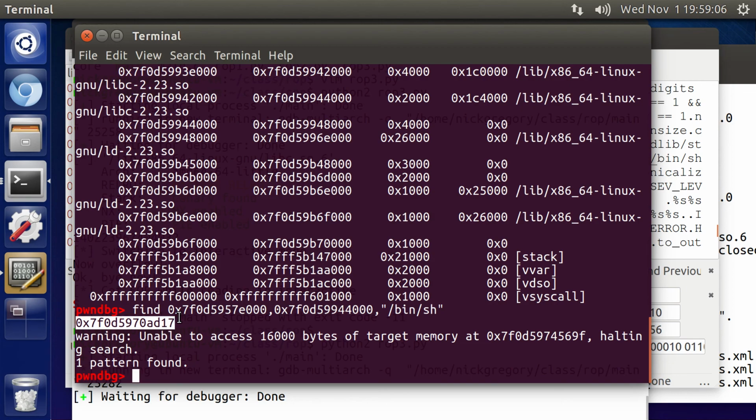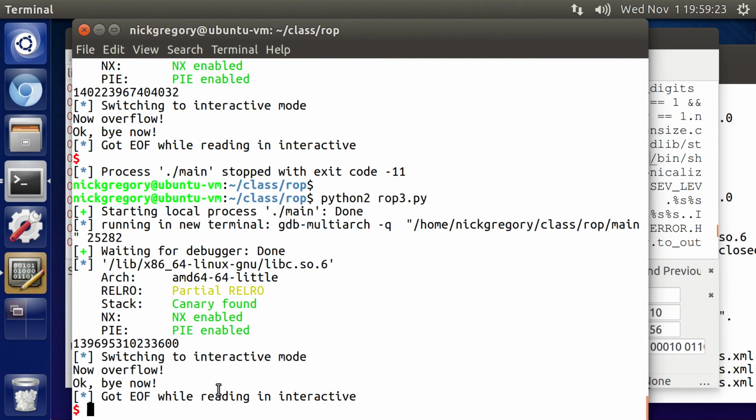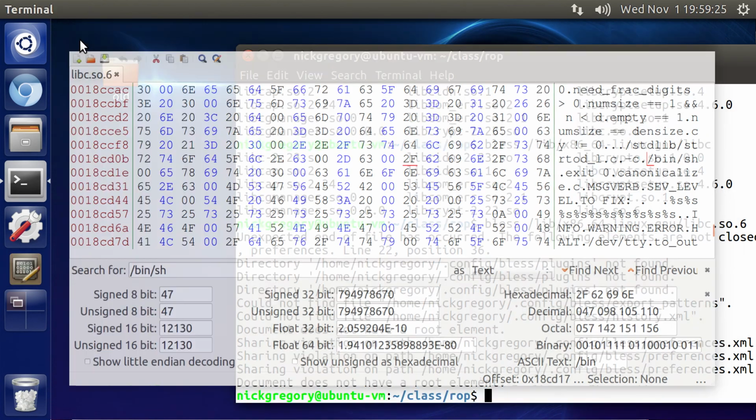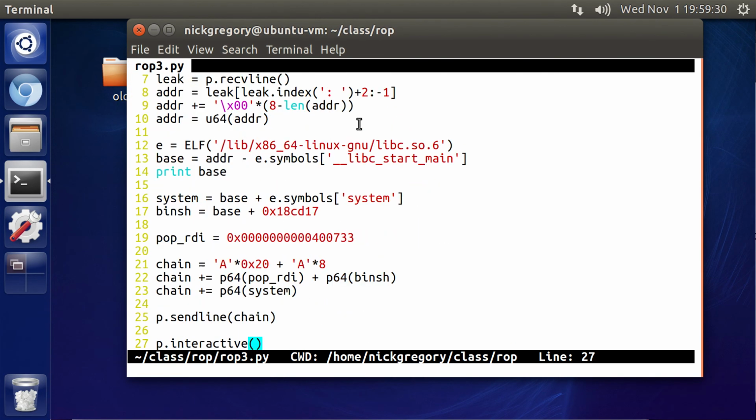All right. So at this point, we need to just find the actual offset from the libc base that we have, minus this, 18CD17. Okay, so our educated guess appears to actually have been correct, 18CD17. So now we need to do a little bit more work to figure out why this is still crashing.